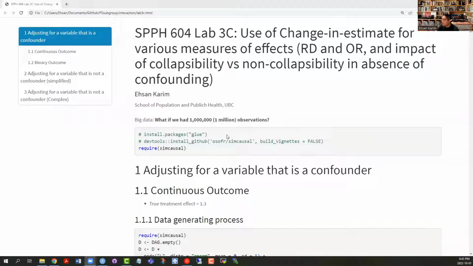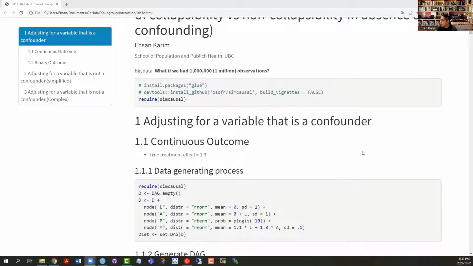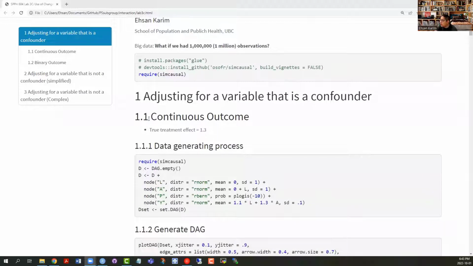Hi everyone. Today I'm going to talk about how the variable selection method, change in estimate, reacts to different types of measure of effect such as risk difference or odds ratio. To go into specific examples, let us consider a continuous outcome at first and a treatment effect of 1.3 for a particular treatment.